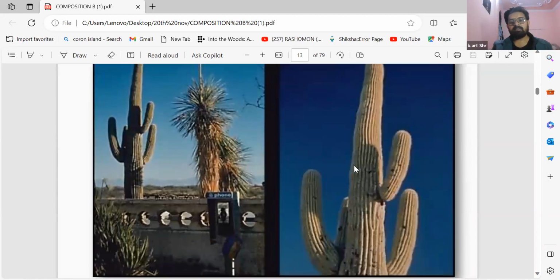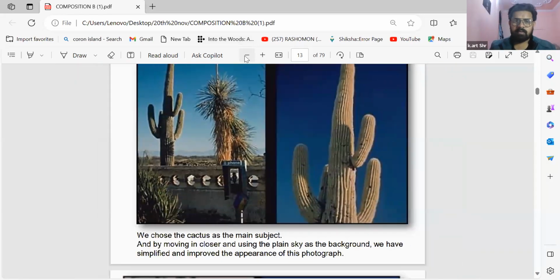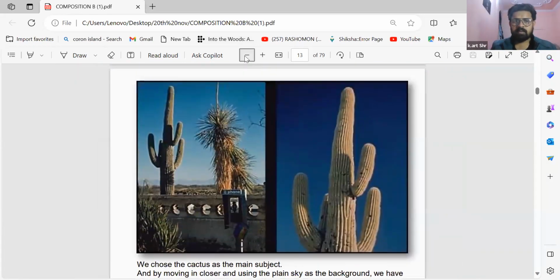Now see this one. What is happening now? Is it simple? Now maybe the cactus is my center of interest. Is it clear or not? Yes, sir. If it was a telephone booth, there would be no cactus in the background. The cactus could be in the background, but there are lots of elements, the bridge and many things over there. That's not clear.